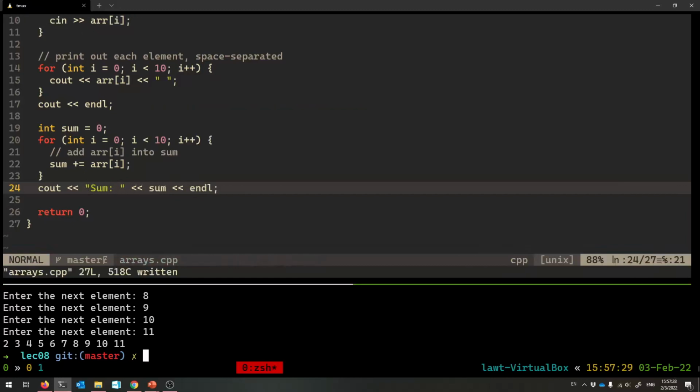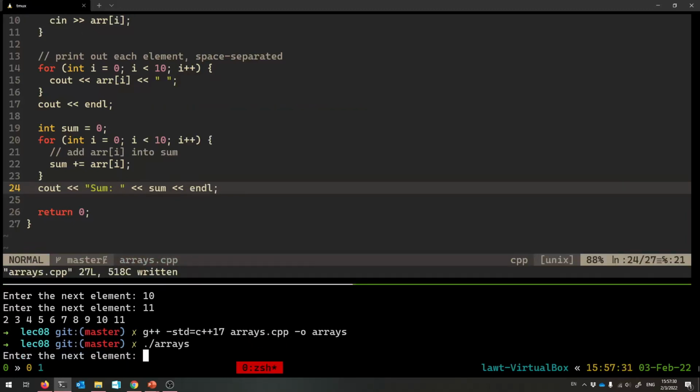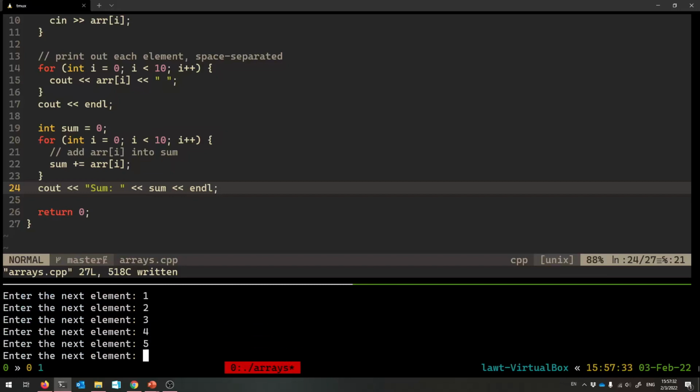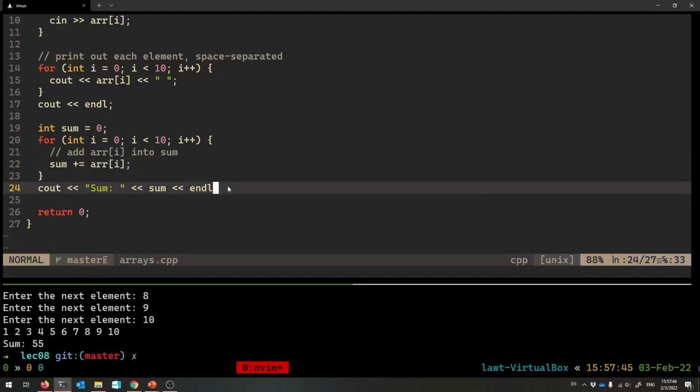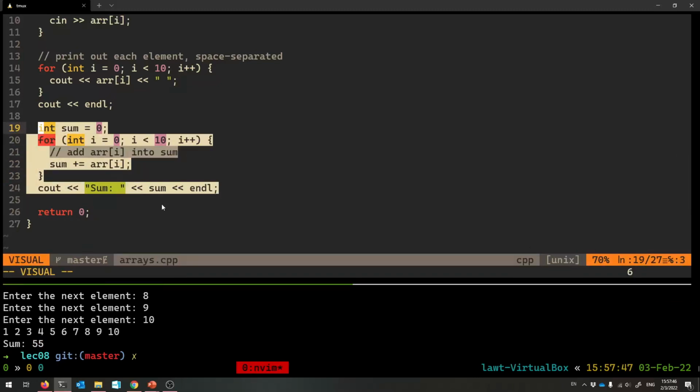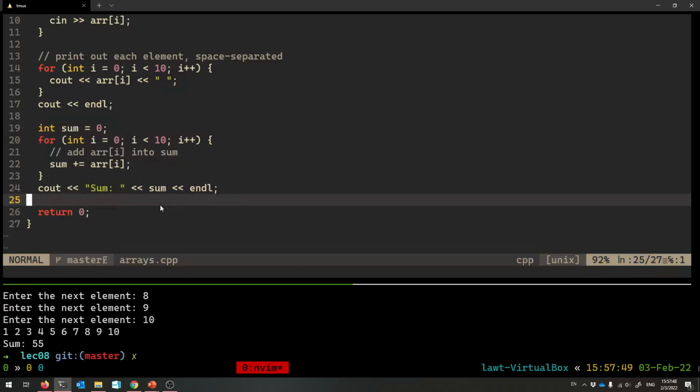So let's rerun. Let's make it 1, 2, 3, 4, 5, 6, 7, 8, 9, 10. And the sum is 55. Remember that from before. Okay? So, yeah, I hope that makes sense. It's just you're going through each individual element of that array and saving it somewhere. Okay? That's what we want to do.